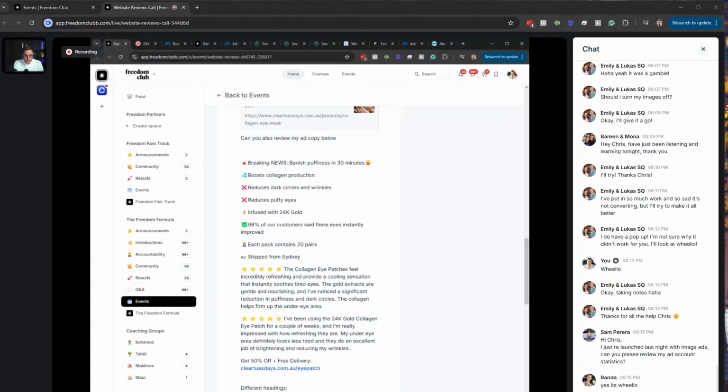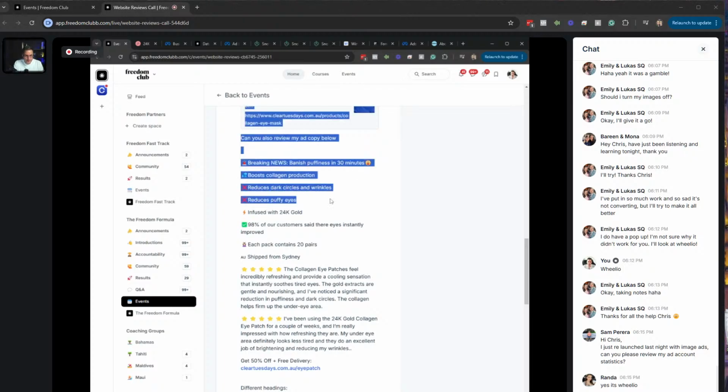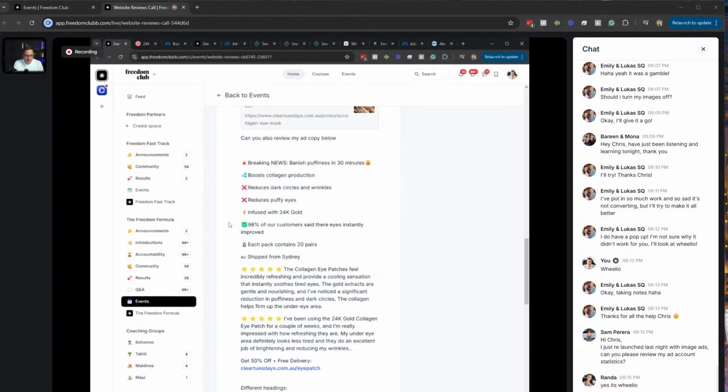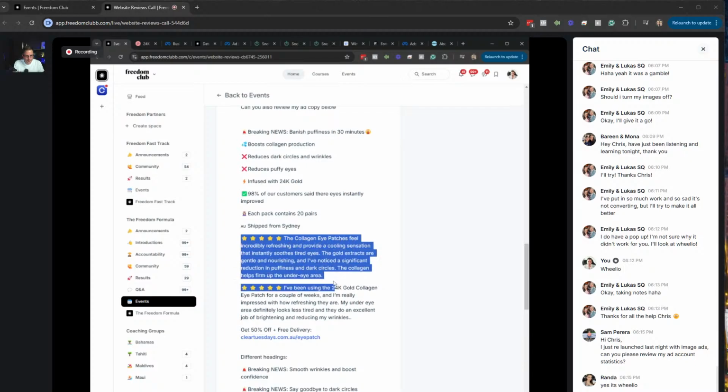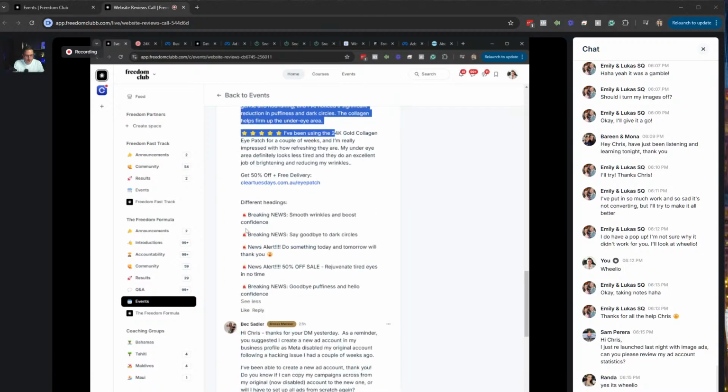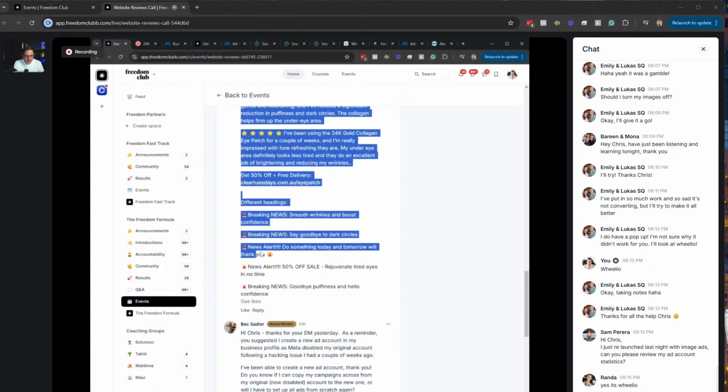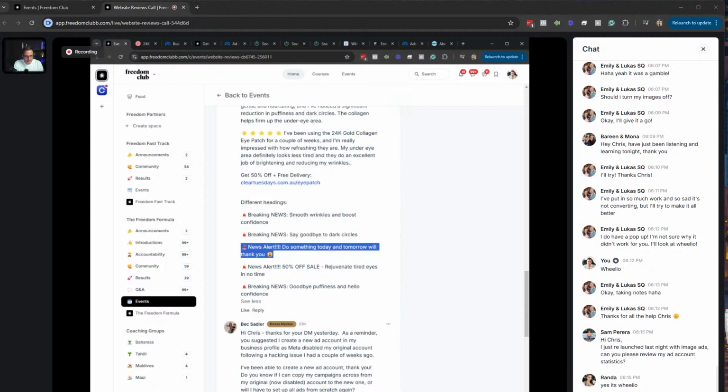But this is pretty good. Reduces dark circles and wrinkles, reduces puffy eyes, infused with 24 karat gold. This is fantastic, actually. Smooth wrinkles and boost confidence. Get rid of this one here. We do not need that one. This one's too long. That one's pretty good. And these other ones, the first two are really good as well.